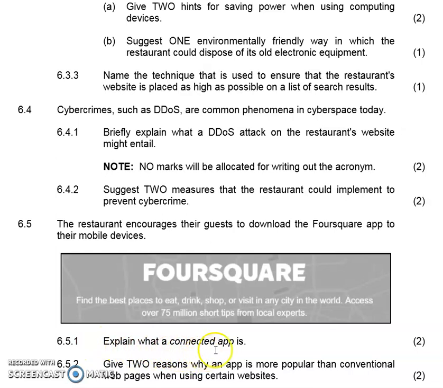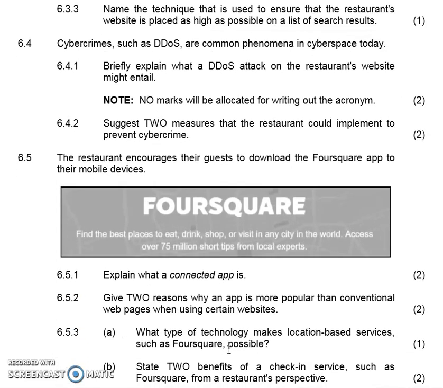Question 6.4. Cybercrimes such as DDoS are common phenomena in cyberspace today. 6.4.1. Briefly explain what a DDoS attack on the restaurant's website might entail. Note, no marks will be allocated for writing out the acronym. Well, for your purposes, a DDoS stands for denial of service.